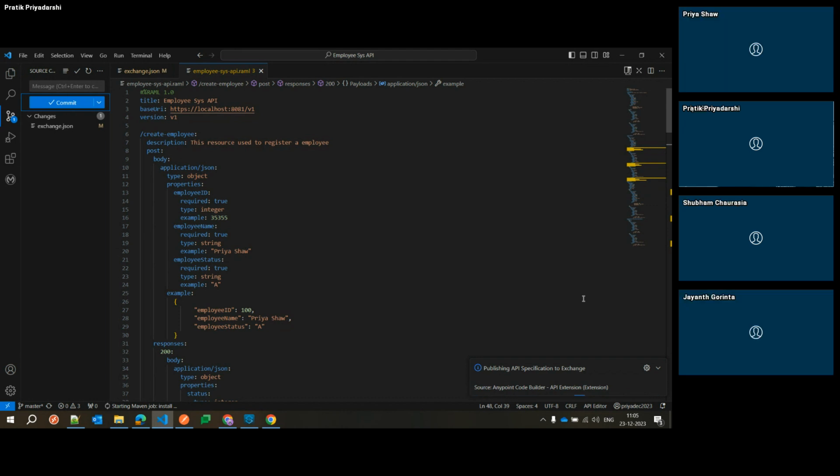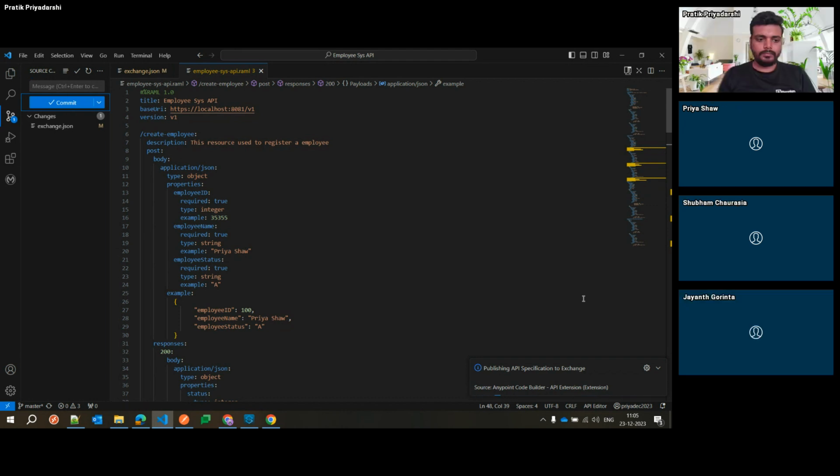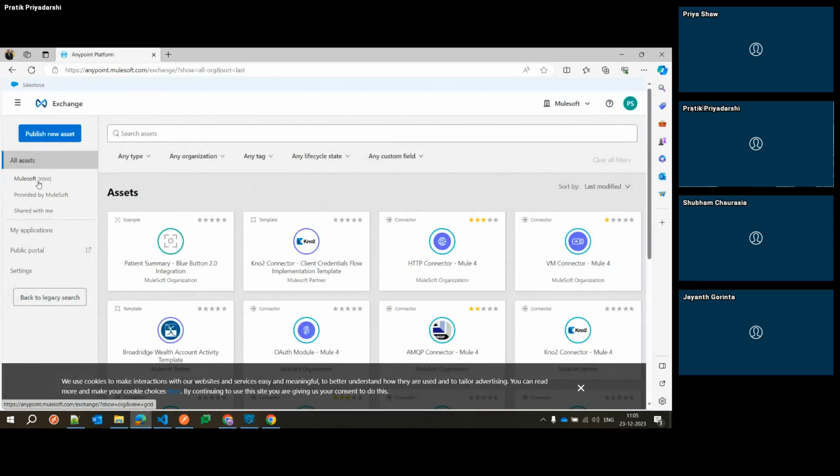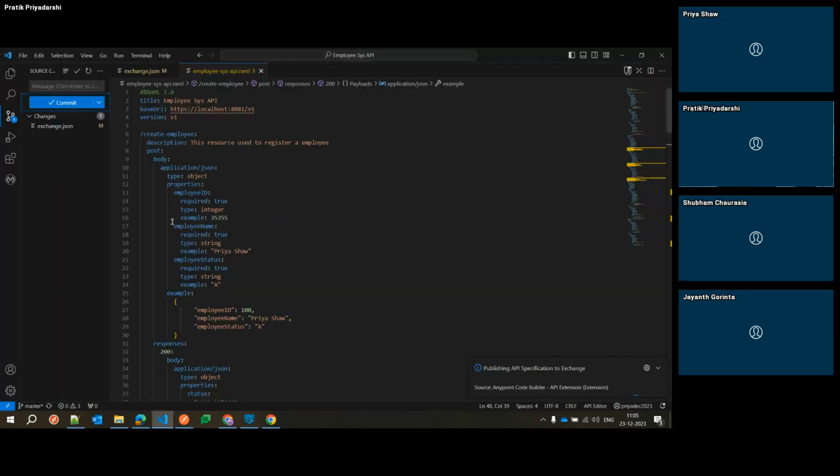Once it says that it is published to exchange, we can go and check in the exchange whether it is present there or not. Okay, let's go and see. I think Saurav has one question here.